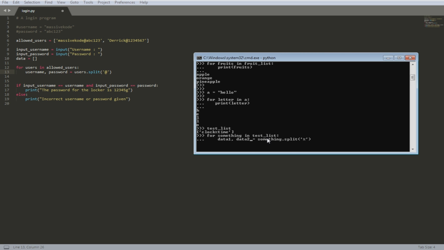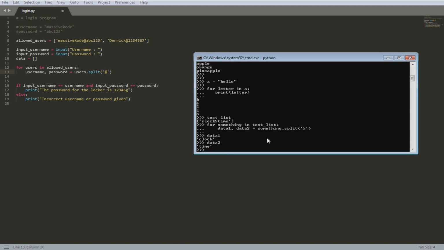Now as you can see, this is going to be run. I'm going to hit enter, and now let's check what is data1 and data2. Data1 has clock and data2 has time. Pretty interesting, right? Data1 got the first because this something dot split returned two items, okay? The first item was clock, and the second item was time, according to the respective order.